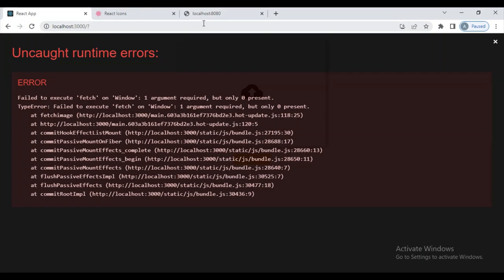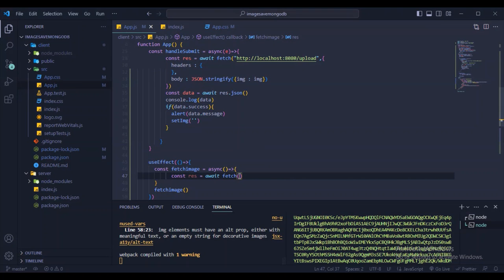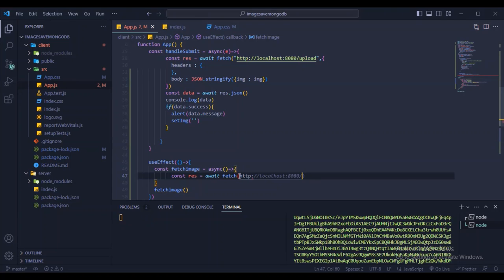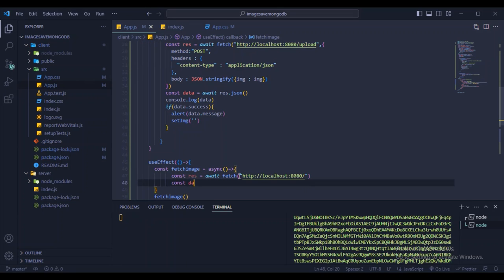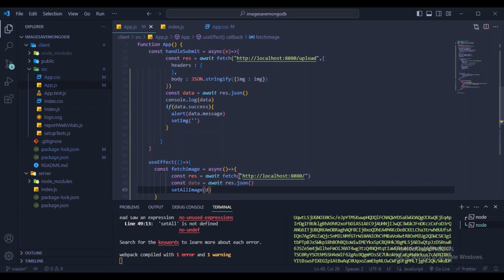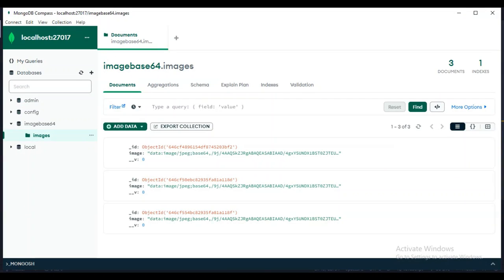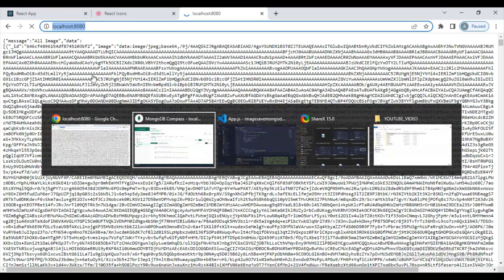Go on the browser which I had opened. Here I will refresh this, and here it shows all my images. Now see, all the images are showing. Now just copy this, and after that here I will give the URL. Now const data to await res.json, and after that I will set all image inside this data.data, like this. Like here you can see in the browser, you get message and data. Inside data, one array is available, like this I have set.